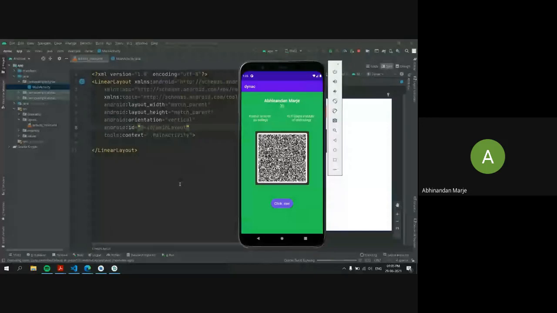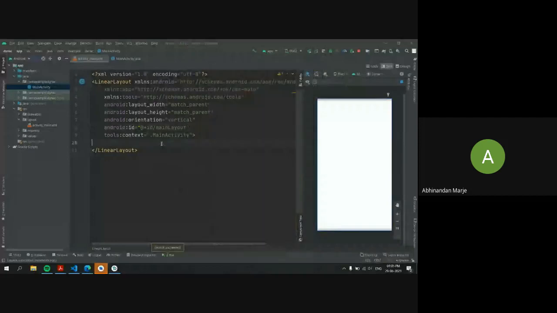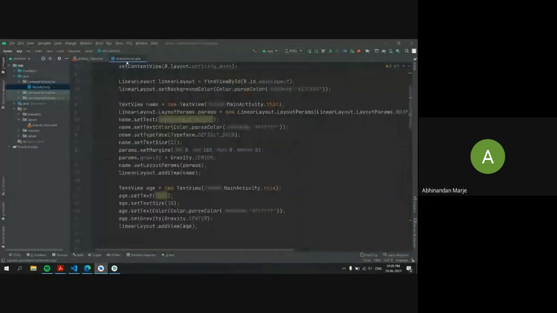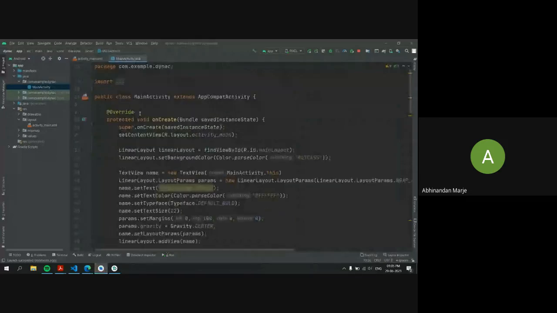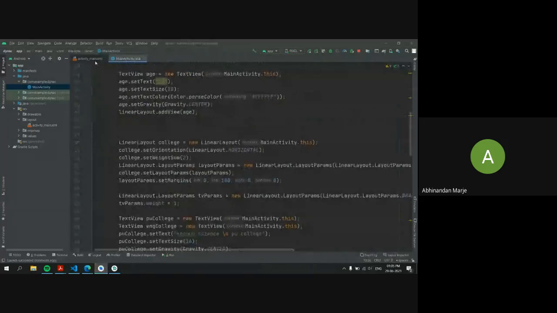You can see this is the same app, but this time I'm not writing my XML code in this XML file. I'm writing this XML code in my Java file. I'm creating the layout dynamically when I need it. The reason is that professional apps use this when they have a lot of templates to load.